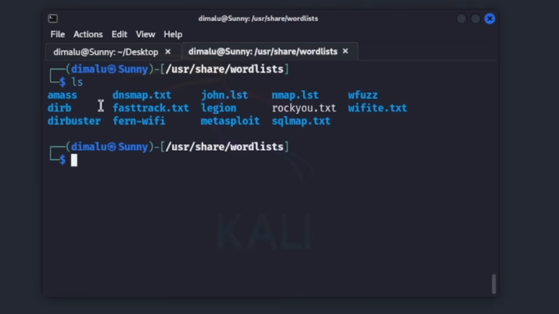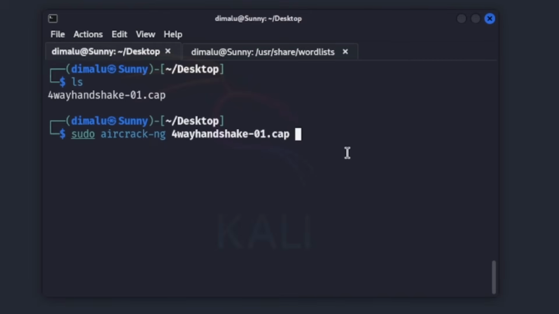Now we need to specify the path to this rockyou.txt file in Aircrack-ng. So back to Aircrack-ng. Now after providing the name of the four-way handshake file, specify -w. W stands for word list. Now you have to specify the path to the word list. So type /usr/share/wordlists/rockyou.txt. Let me resize my terminal a bit.